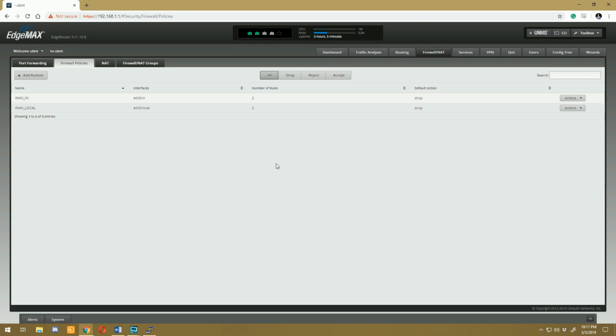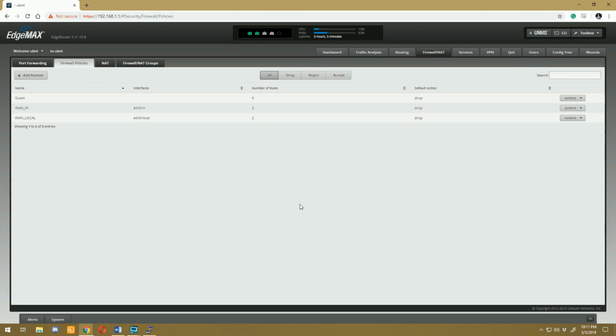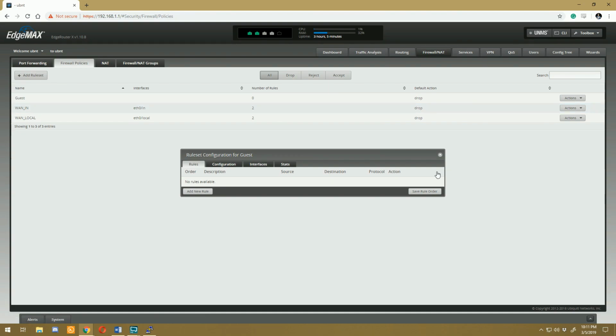So these are your basic firewall rules. Now to set up our firewall rules, we need to go up to here to add rule set. So give it a name. We're going to call this one guest. We're going to apply this to our guest VLAN. And our default action is going to be to drop traffic. So anything that does not pass the rules that we're going to put in here is going to be dropped. It's not going to be allowed. So now we go over to the actions drop down next to guest and edit rule set.